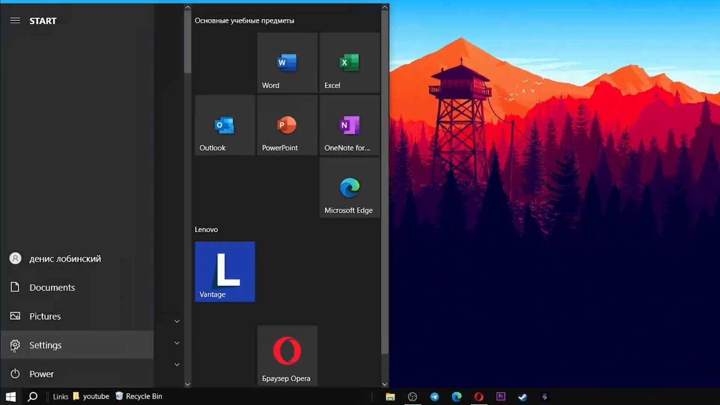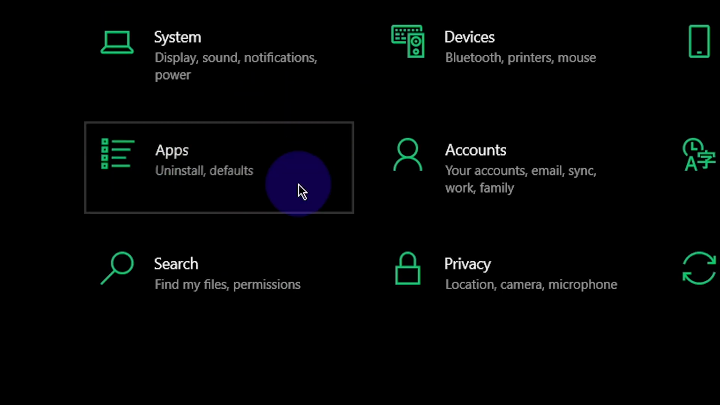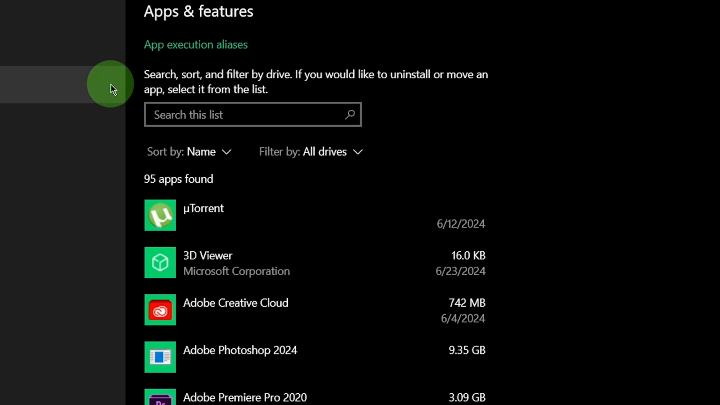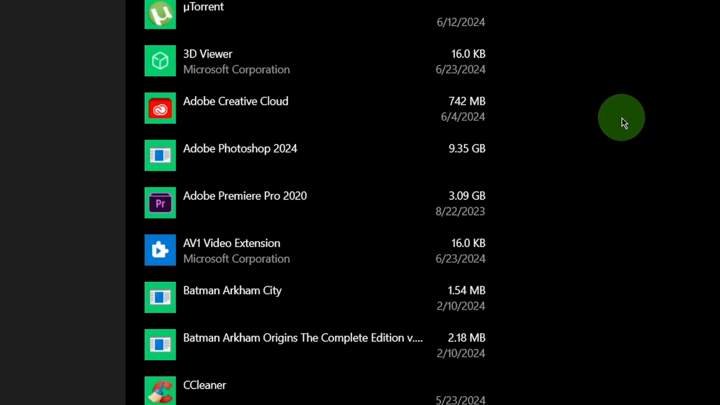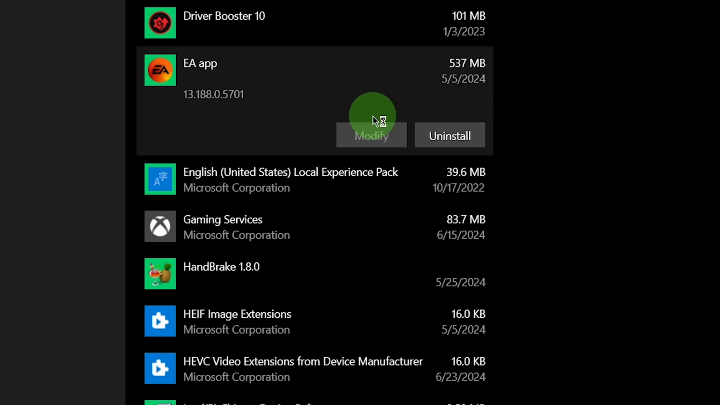Go to Settings. Then Apps. Look through the list of installed apps and click on any that you don't need. Then click Uninstall.